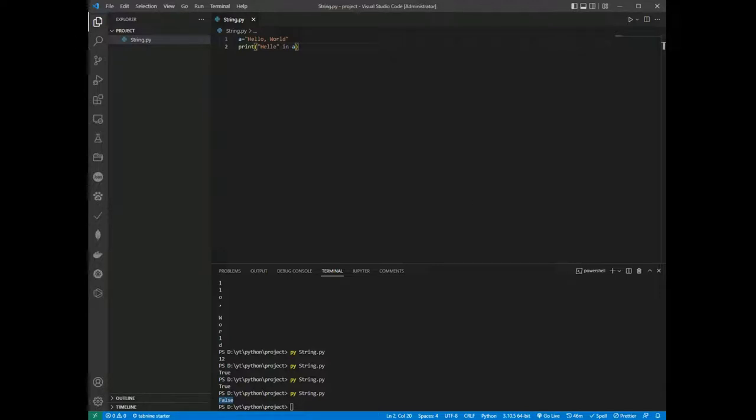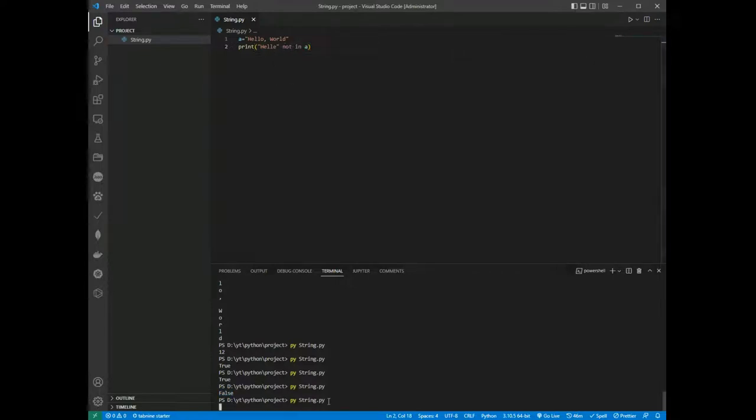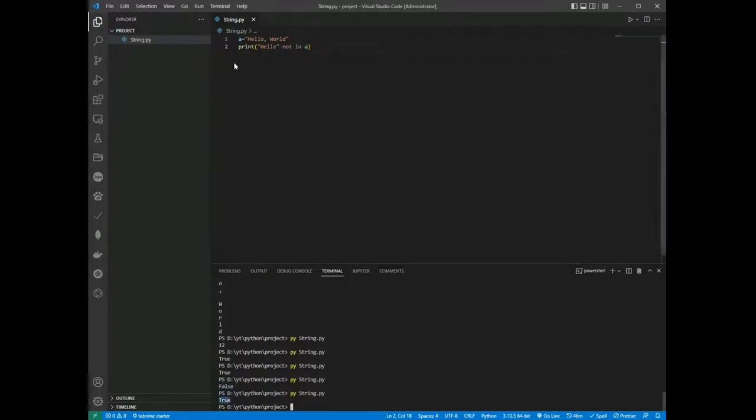And check if not. To check if a certain phrase or character is not present in a string, we can use the not in keyword. So add the not in here and save and we should have true. Run and we have true. And "hello" not in a, yes, this is false. Save and run, we have false.